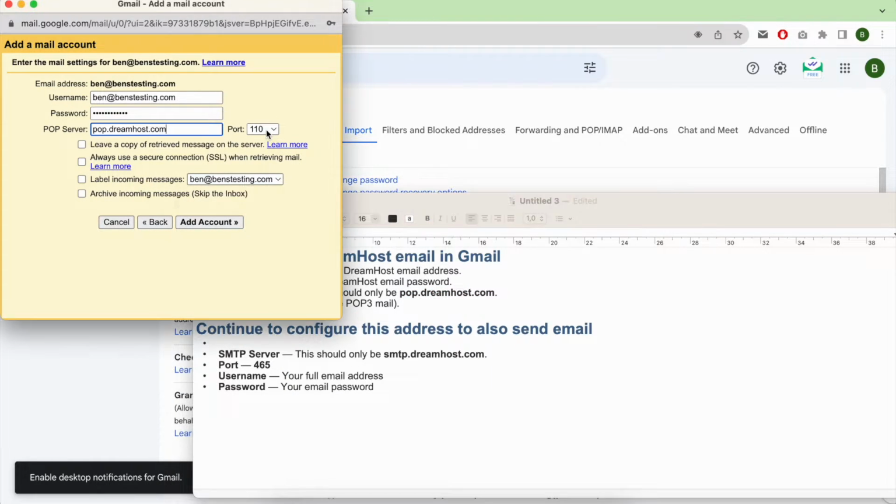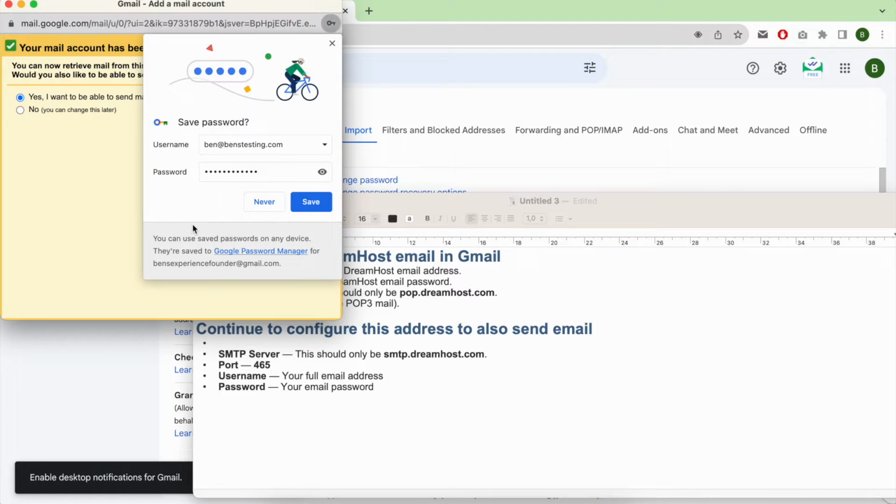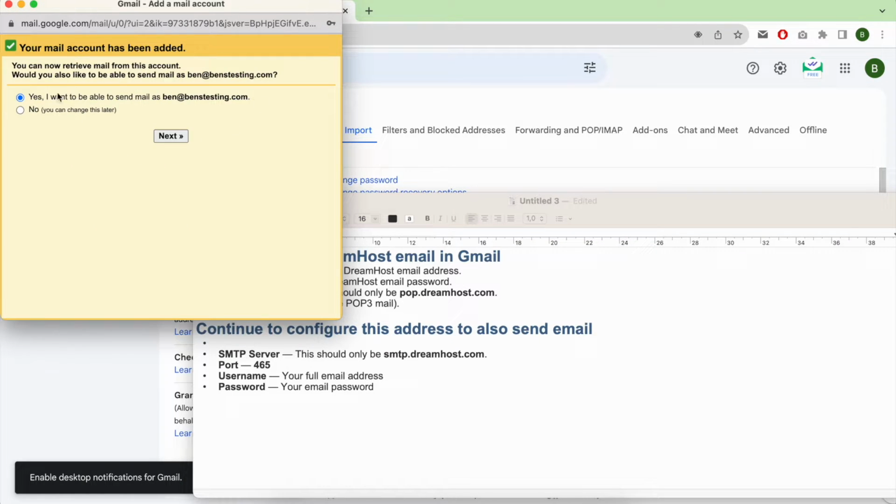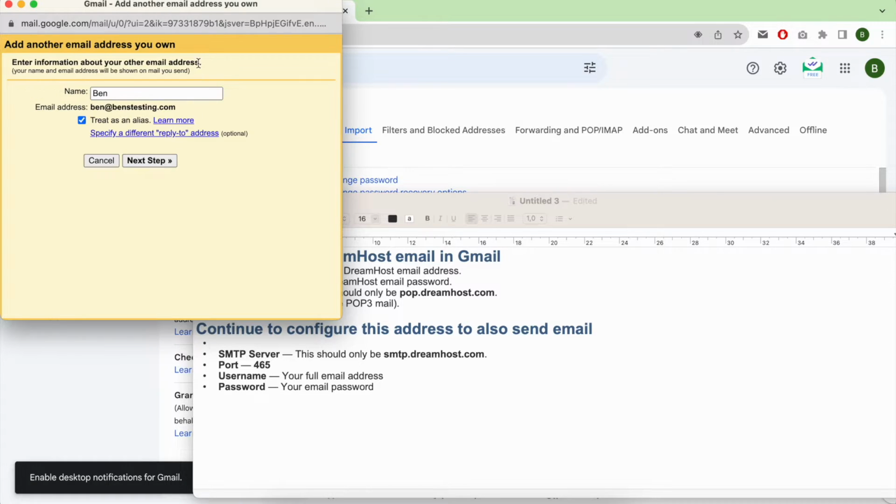You can check this option to leave a copy of your retrieved message on the server. Always use secure connection and label incoming messages. And there you have it, your new email account on Gmail has been added successfully. Now you can start receiving your DreamHost email messages directly in Gmail.